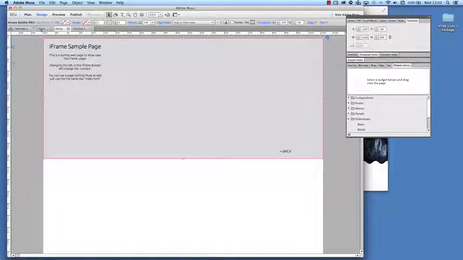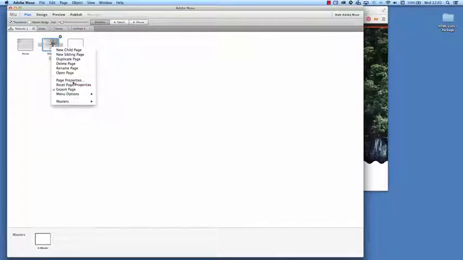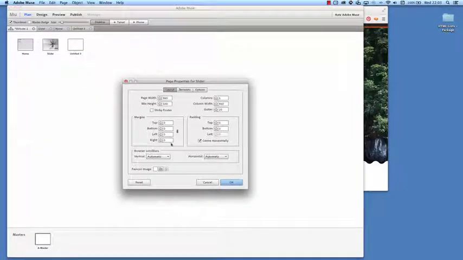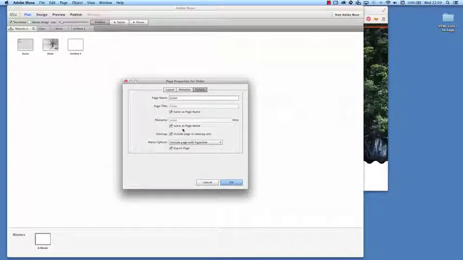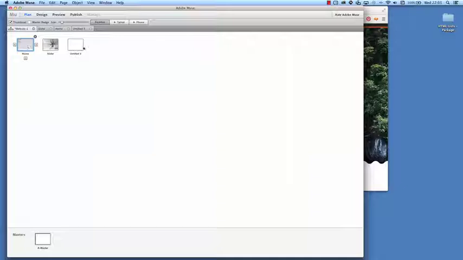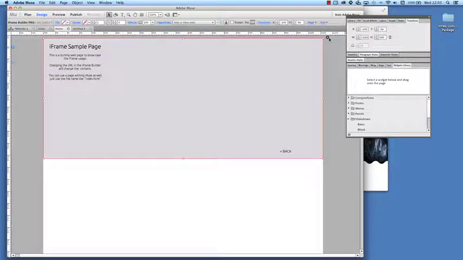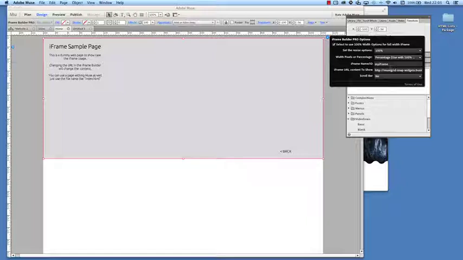But if we go to our page properties, we'll see that this page is called slider.html. So in our iframe now, in the URL here, we're going to choose slider.html, which is the name of the page. We've got the scroll bar set to no. You can call the iframe whatever name you want, but we can just leave it as is.